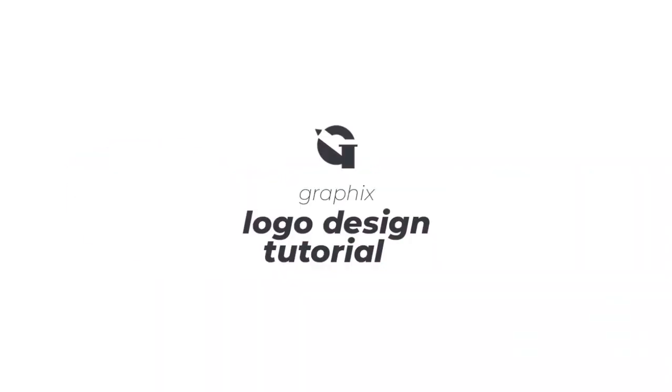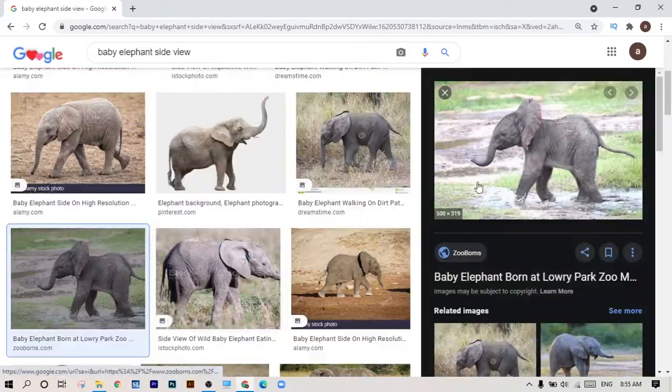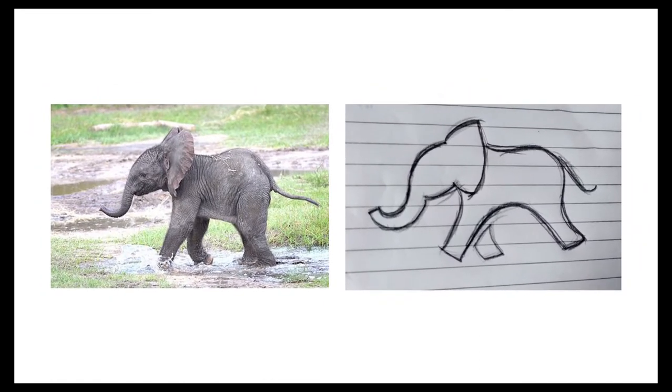This video is a logo design tutorial from start to finish. I found an elephant child image. I made a similar sketch from the image of this baby elephant.